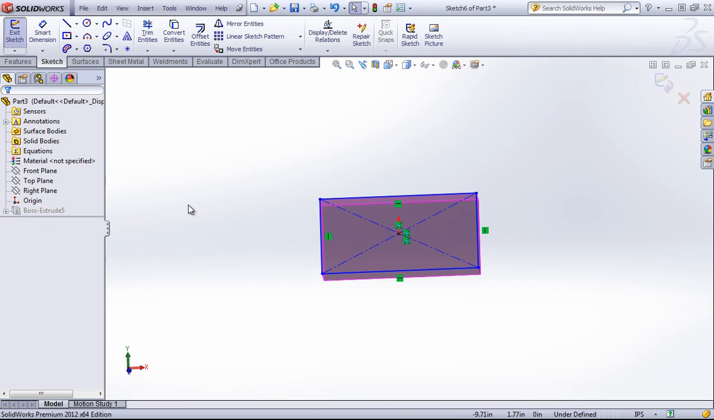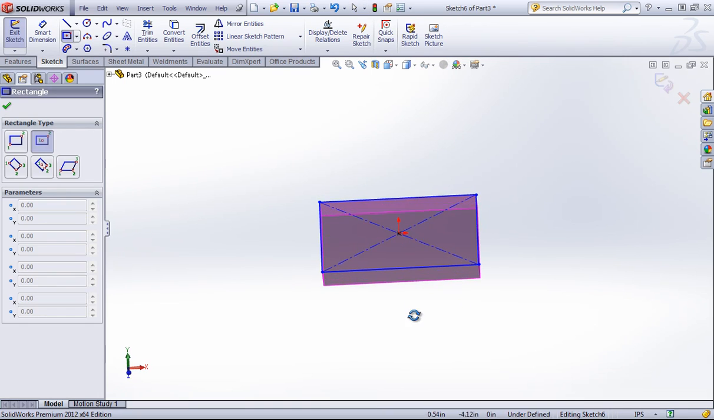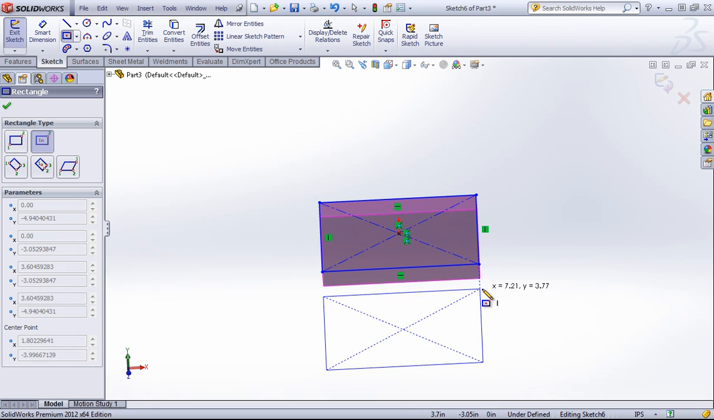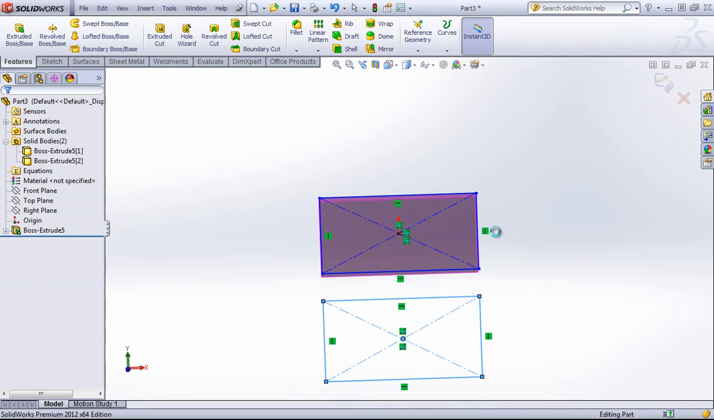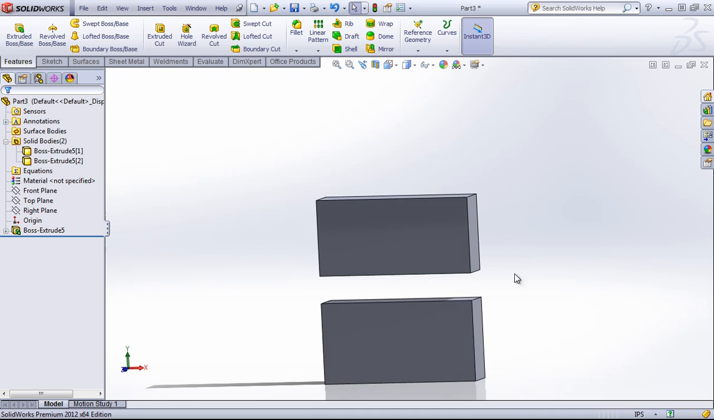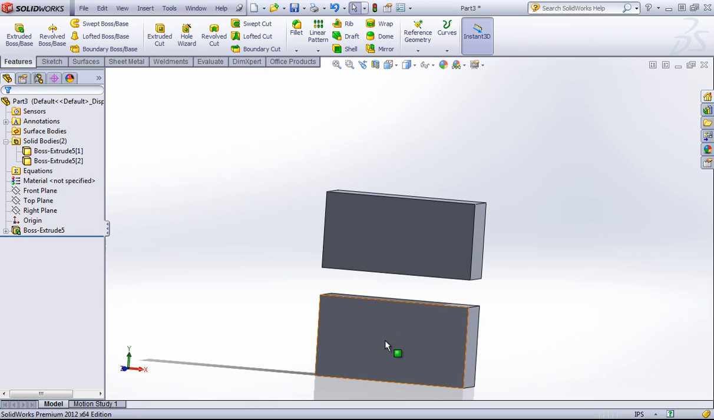So if, for example, I created another sketch or another sketch element that is disjointed from the original rectangle, I'm going to get two bodies because I have no connection between these two.